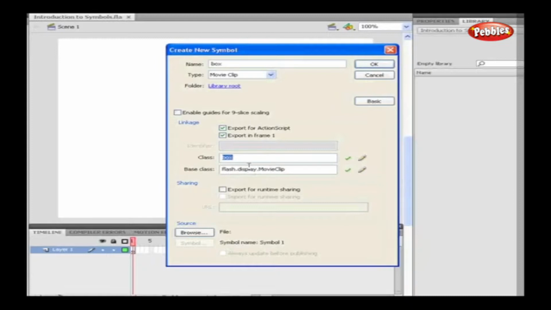The Export for Runtime Sharing option enables other options except the Import option. For example, if the Export for ActionScript option is deselected, then we can select the Import for Runtime Sharing option, and we can specify the URL and the class name. Fine, now let's move on to Source.